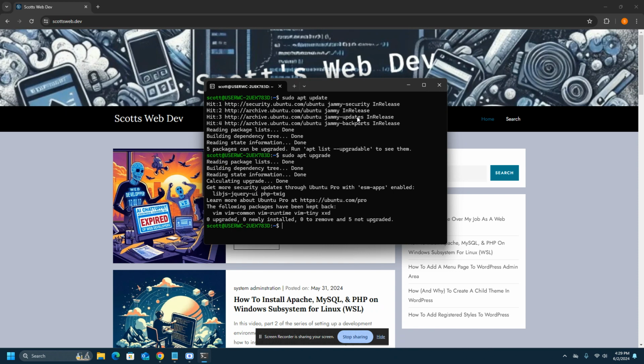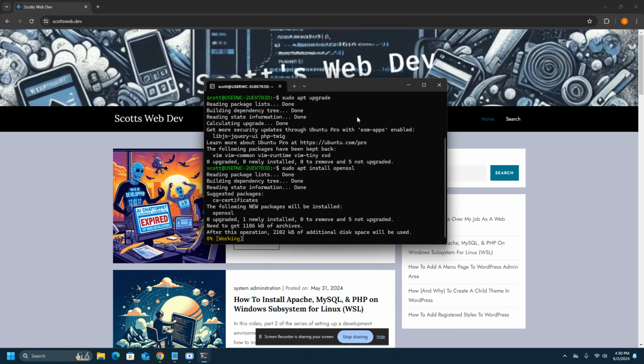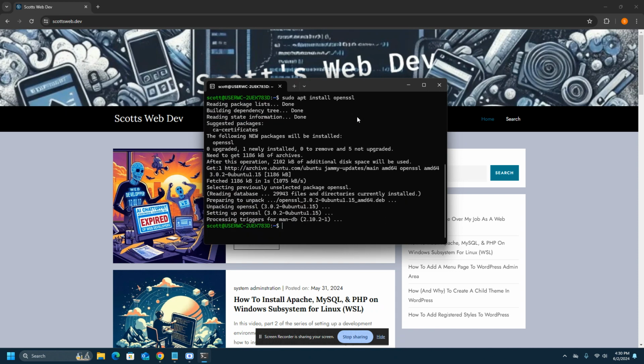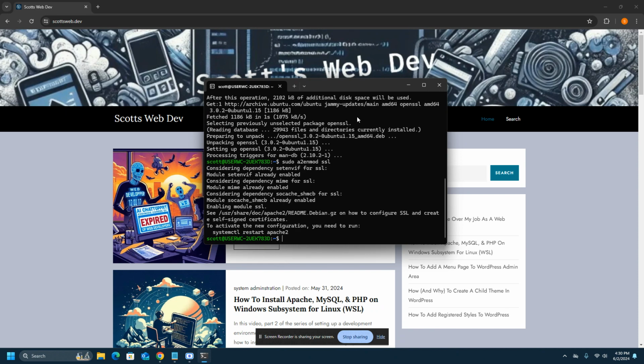The next thing we'll want to do is install OpenSSL, and we can do that by typing sudo apt install openssl. Okay, great. So now we got OpenSSL installed. We do want to tell Apache that it can now use SSL, and we do that by typing sudo a2enmod ssl, and that was configured, so now we need to restart Apache. sudo systemctl restart apache2.